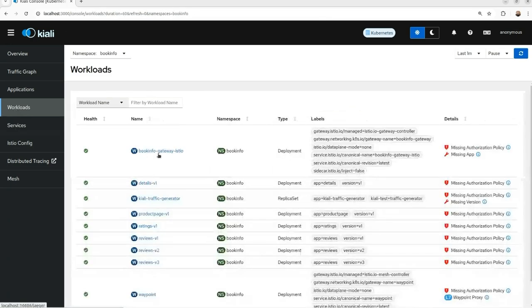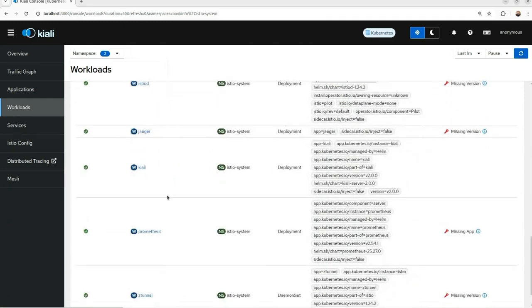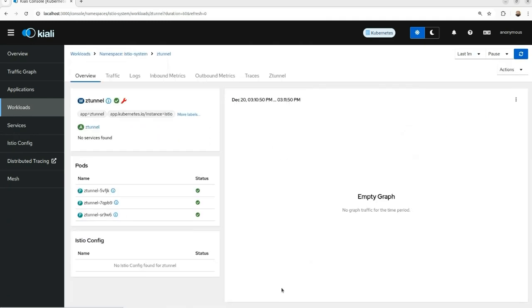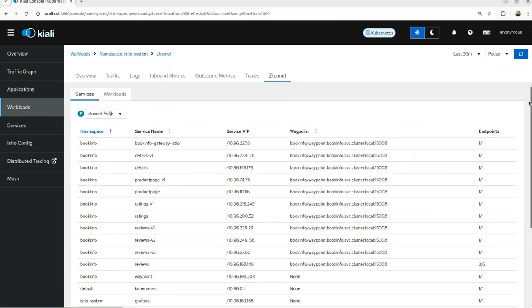And another addition here is in the ztunnel visualization. So if we go to the Istio system, where we have our ztunnel workloads deployed, we are going to see in our workload details a new tab that is the ztunnel tab. And here we are going to be able to see the same information that we can see if we use the istioctl ztunnel-config command, and we select the services or workload subcommand.